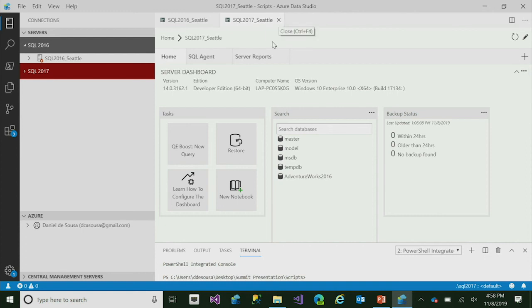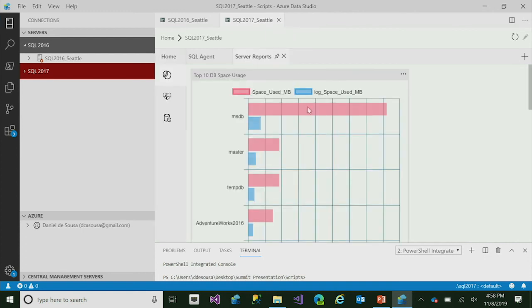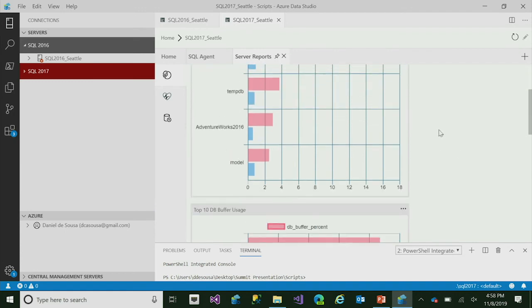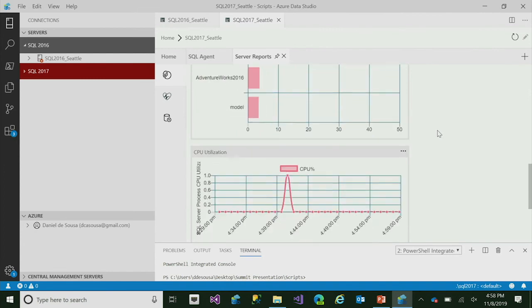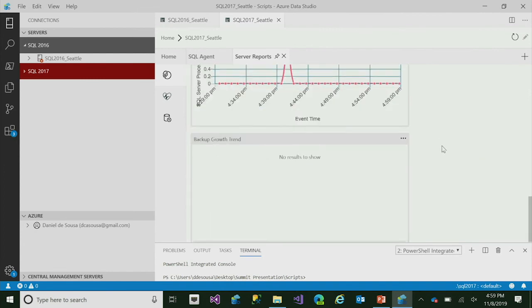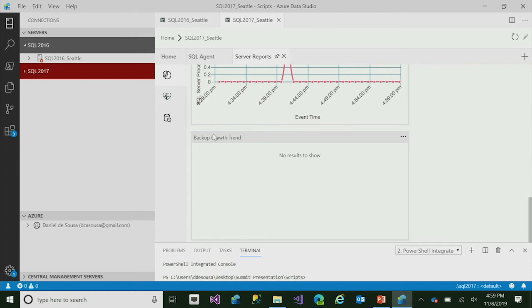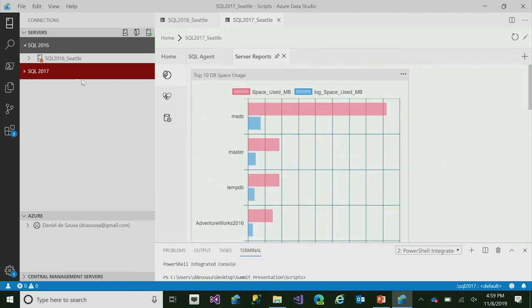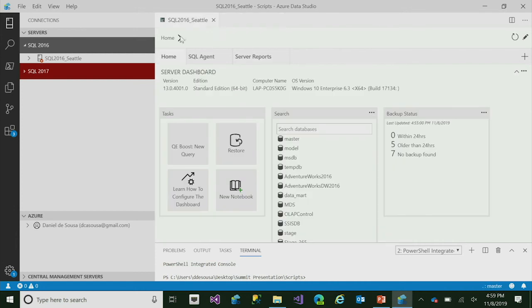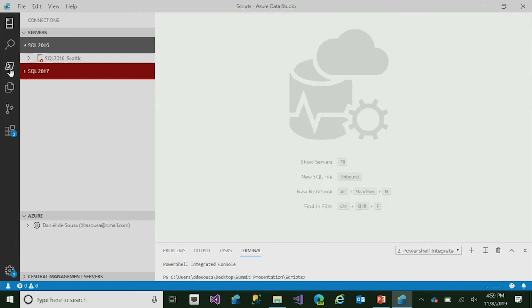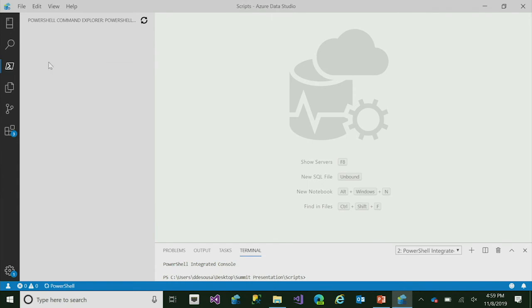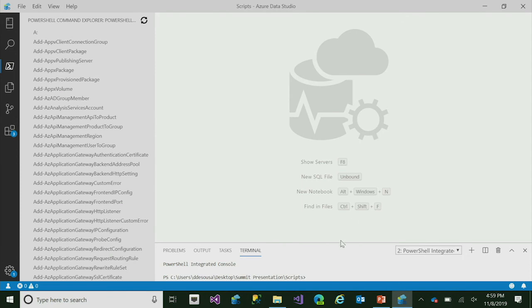Also we have server reports that show space used on the server, buffer utilization, backup growth trend. That's because my local doesn't have any backups. OK, so we can close this. So this is the PowerShell integration. Sometimes it takes a bit. No, that was OK.